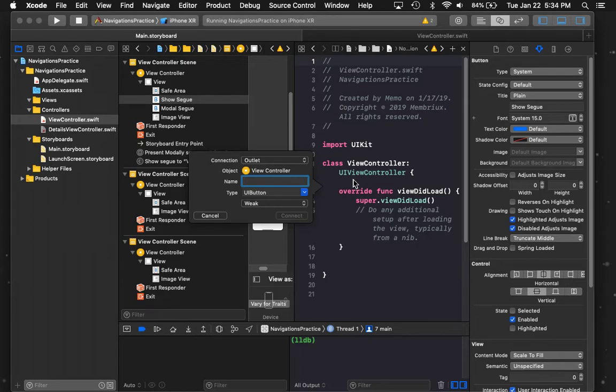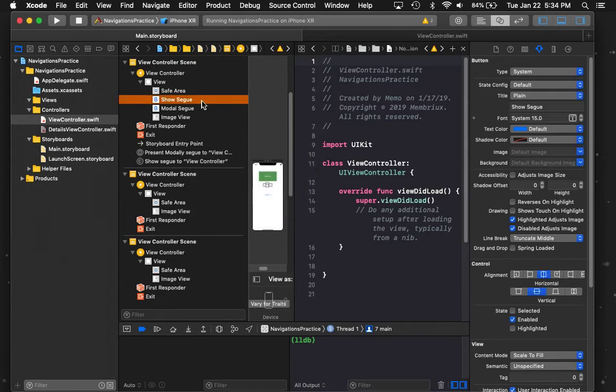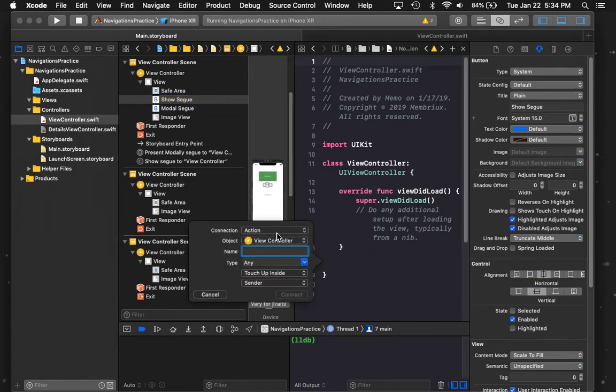And I'm going to create a function from that button. And in order to create an action, it already implements it for you. So when you drag and drop, you won't see outlet anymore. It'll show as action in here. Make sure it's action. And for the name, I would just click show segue. Actually, I think that will give you an error. Show detail. I'll call it show detail. And you just hit connect.